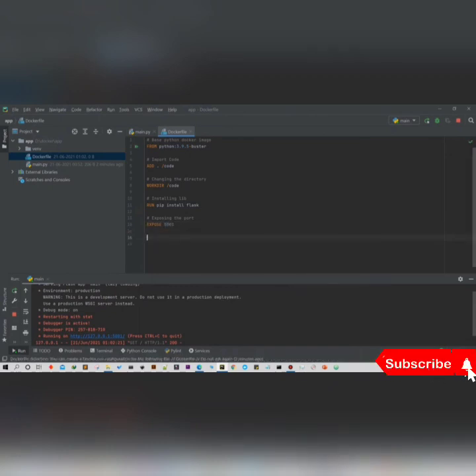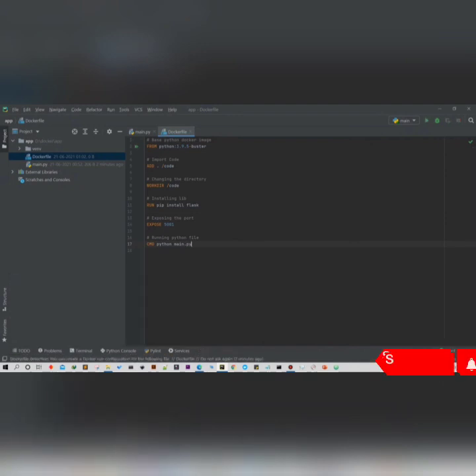Now I'm going to expose the port, which is 5001, and then run the main Python driver file, main.py. Here I'm going to use CMD, which stands for command, and it will run python main.py. So this is what my Dockerfile looks like, and now I'm going to build our first Docker image.